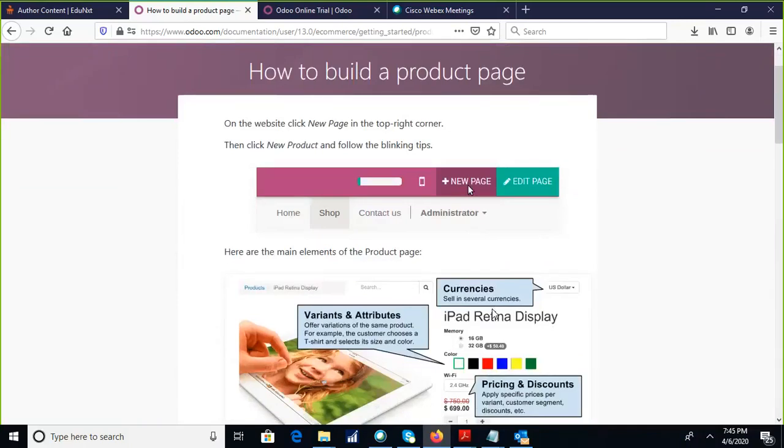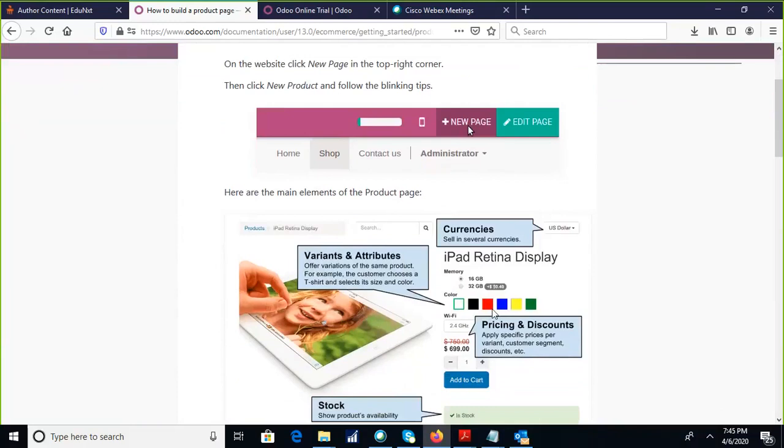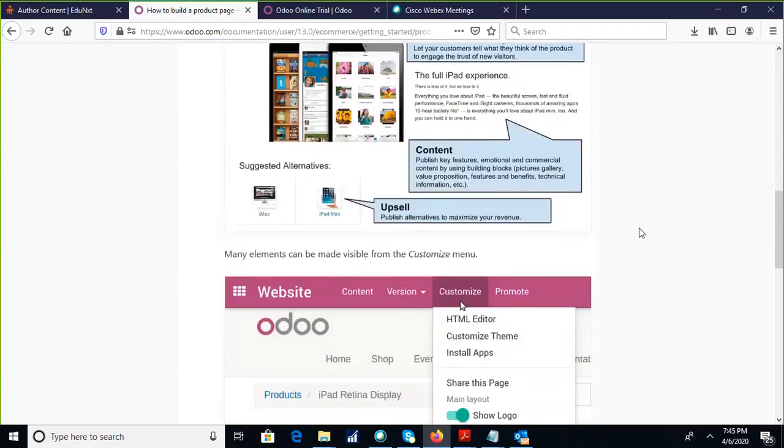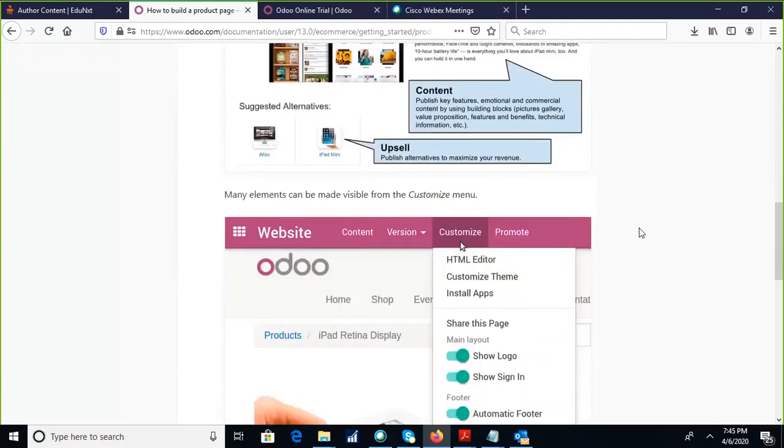There is an option available. Once you download the software, you will get an option called new page. You can click on the new page, followed by shop, and you will be able to create this particular type of product information page. That's what I told you: once you go through this particular documentation, it will be very easy for you to understand what information is being kept over here.